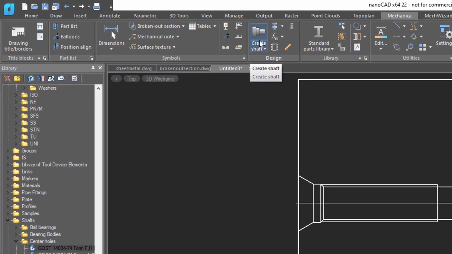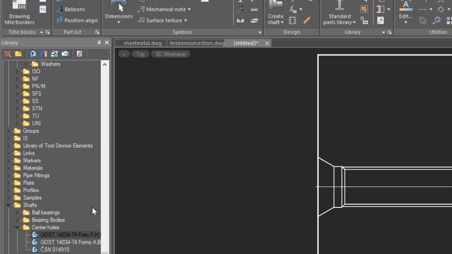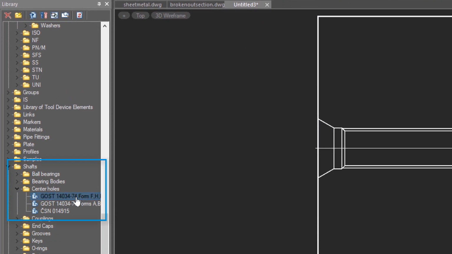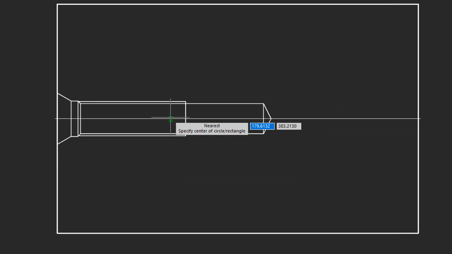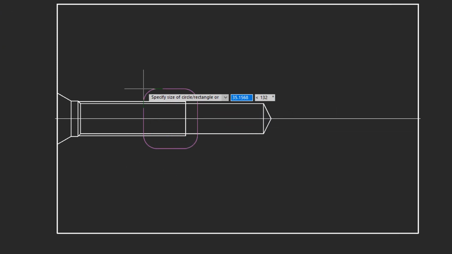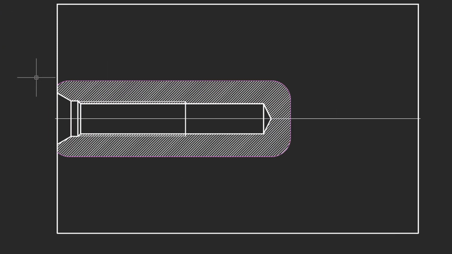When you create parts like shafts with the Create Shaft command, and then add holes, such as from the library, you can now create broken out sections. Specify a center point for the section, choose a round or rectangular one, and then indicate the extents of the section. The hatching is added automatically.